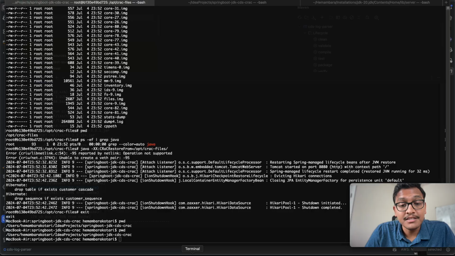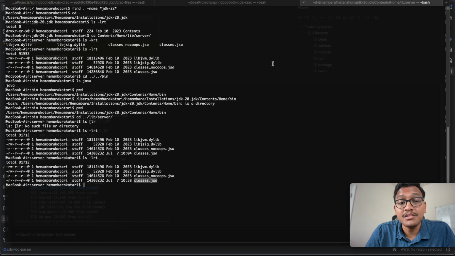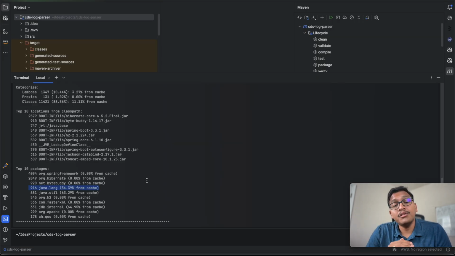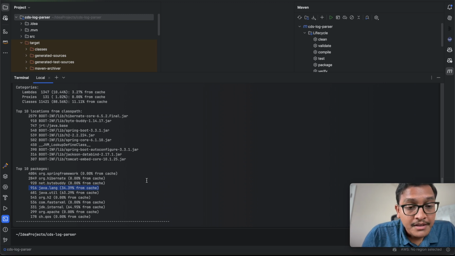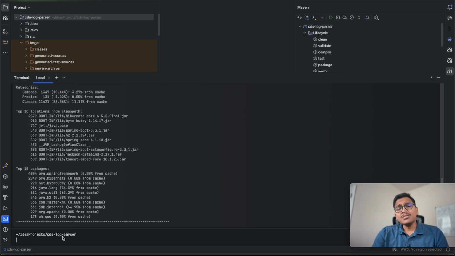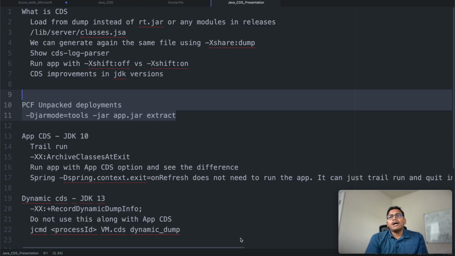So the cache is nothing but this classes.jsa file. By default, it loads from this file. So all the time that the JVM would spend reading the jar files to load the classes will be saved. So that's the regular CDS option that is provided by the JDK.